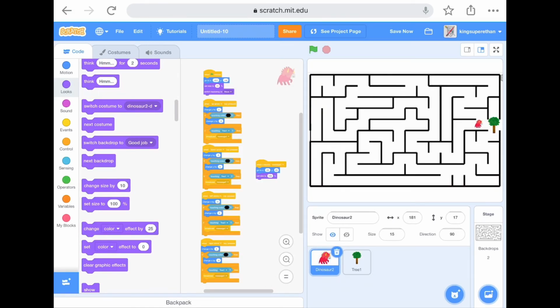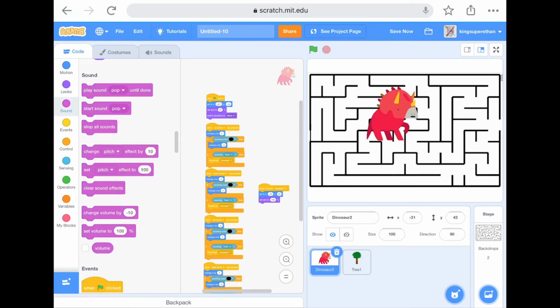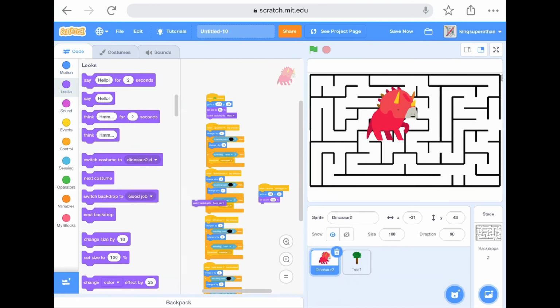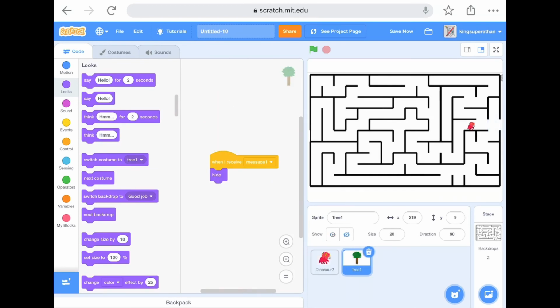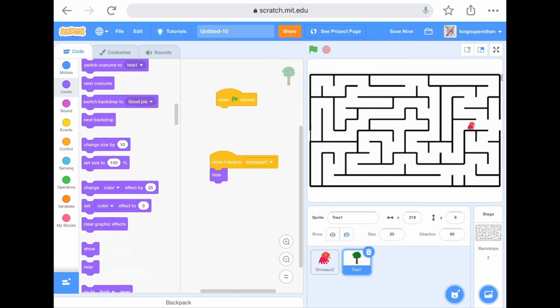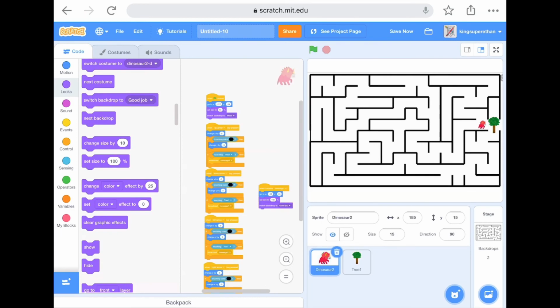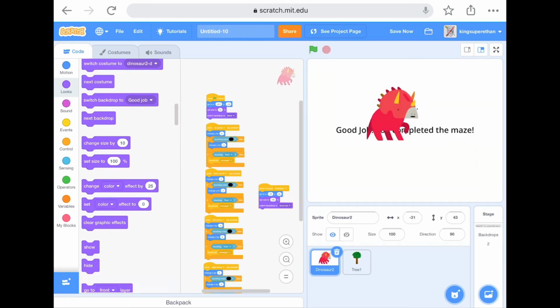Oh, be sure to do this, because if you don't switch backdrop to maze, then it'll be good job for the whole time, which will be weird. Oh, that's it. Looks. Switch backdrop to good job. Where is the tree? When this thing clicked, then show. Where is show? Yes, show, like that. And then I'm just gonna cheat and go here. And then, good job, you completed the maze.